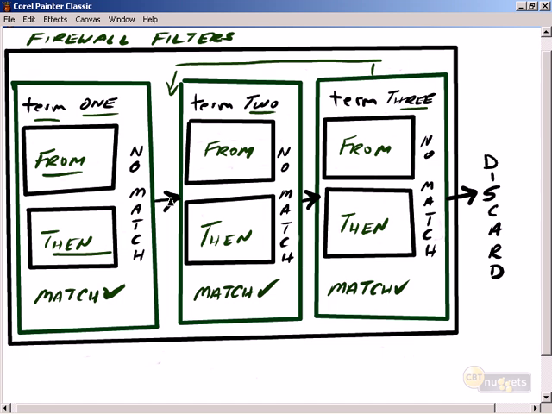If there's no match, we're going to move on to the next term if one exists. And then we'll test with the from statement. If there's a match, then we'll do something. If it's a terminating action, we'll stop there. If there's no match, we'll move on to the next term if one exists. Now, what if one doesn't exist? Well, there's an explicit discard at the end. So if you do not match one of these terms in the firewall filter, the default action is to discard. And that's a lot different than we saw in our routing policy, which can have different default actions.